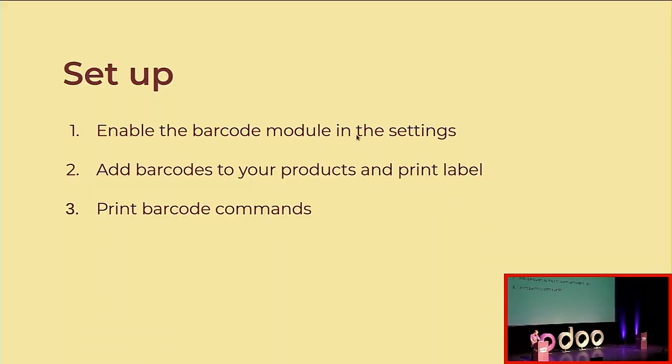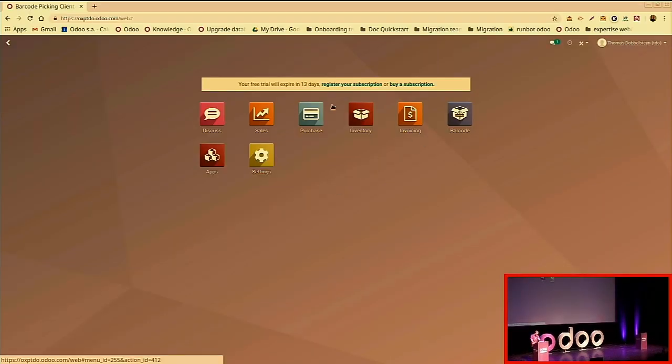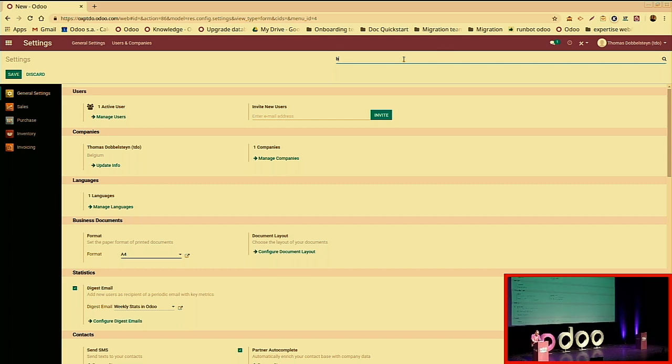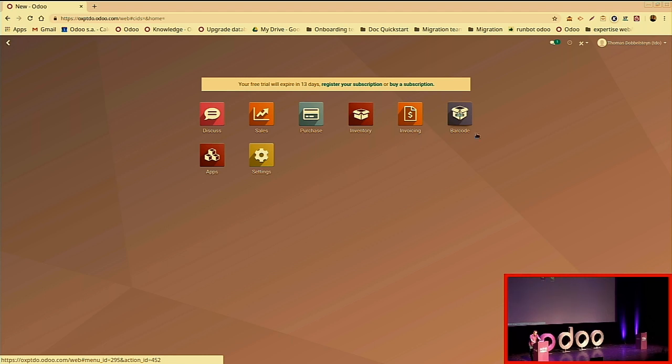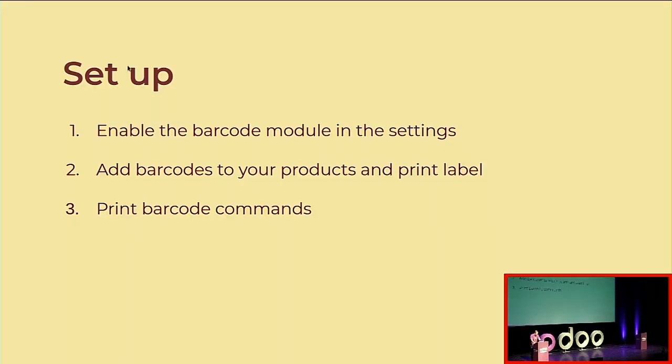All right. So the first step is to enable the barcode module in the Settings application. So you are on your database, you can go to the Settings application, you choose the barcode app, and you can see here that I have the barcode scanner module. In my case, I have already ticked the box. But when it's the first time that you install the module, you will see the new icon that will appear here on your main menu. All right? So that's the first step.